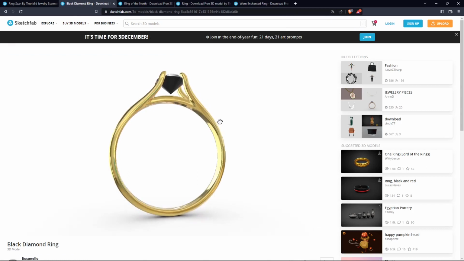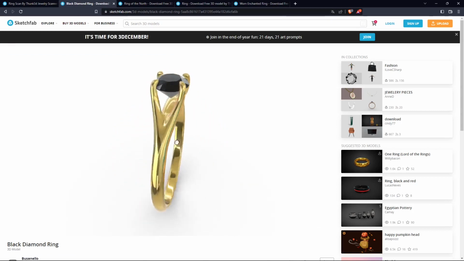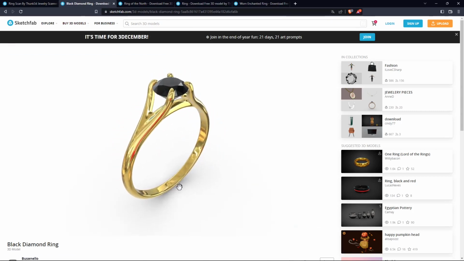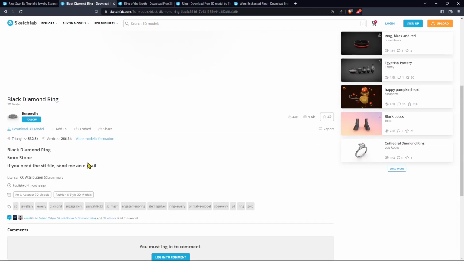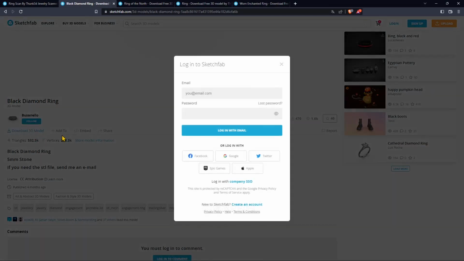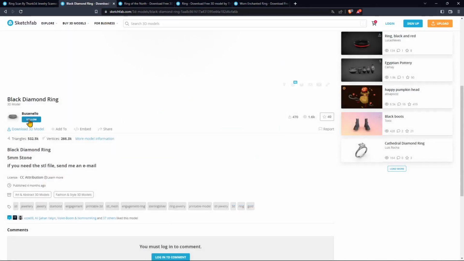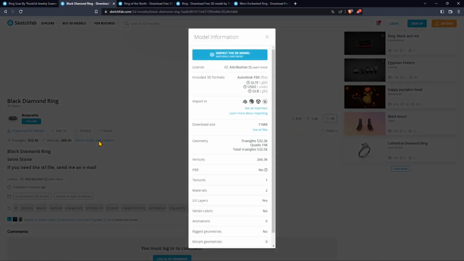This one here, I'm gonna show you different examples so that you can understand. It's a really simple ring actually, but it contains a lot of polygons. Look at that. That's the name and the author there. Again, if you wanna study it, if you wanna download it, well, to download it you need to have an account. But we can see the vertices here and the triangles. Triangles are essentially the polygons. So you're gonna see it has a really high number of polygons.